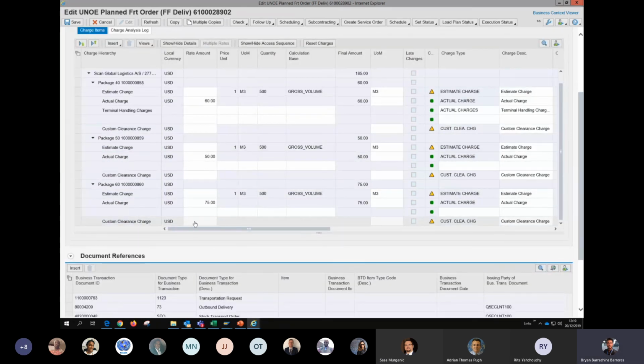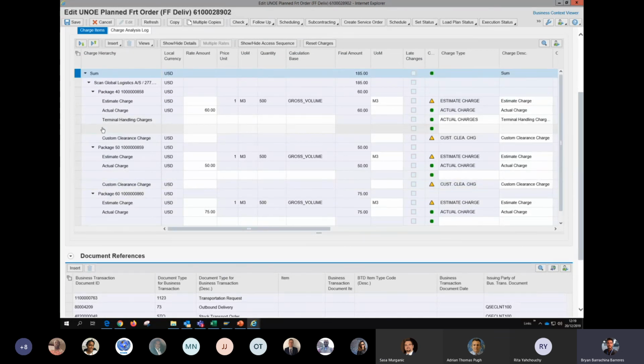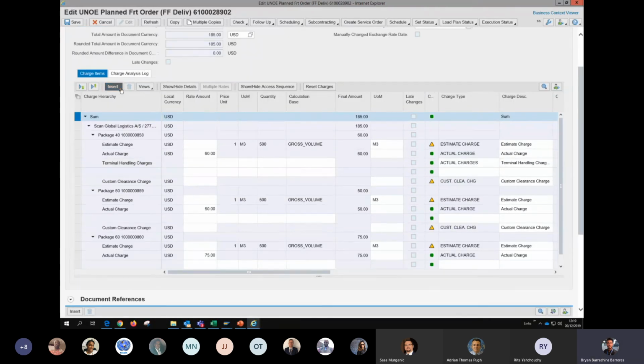Custom clearance charge, but this is linked still to this handling unit. So it seems like it just added one line here underneath each handling unit, but it has no description. That's what it did when I inserted the charge line with logistical reference. That's what it did, and now everything is grayed out again.